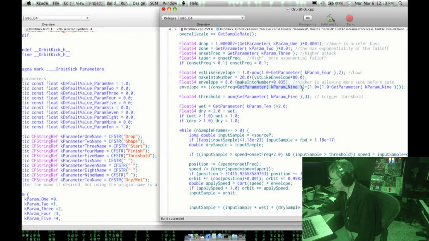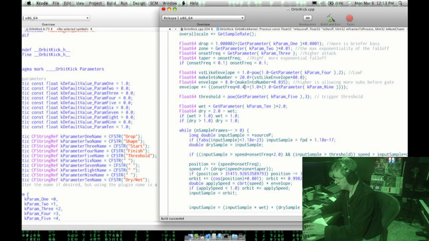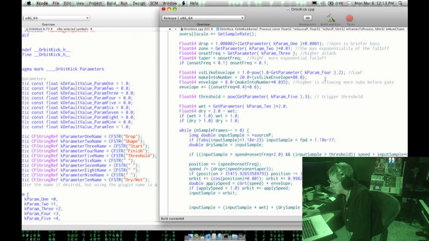Let's see, this was 0.4. Very good. Now how can we simplify this a little bit? Well, we could just mess with it.